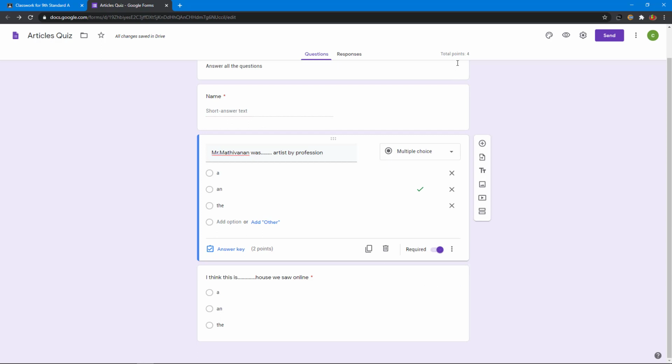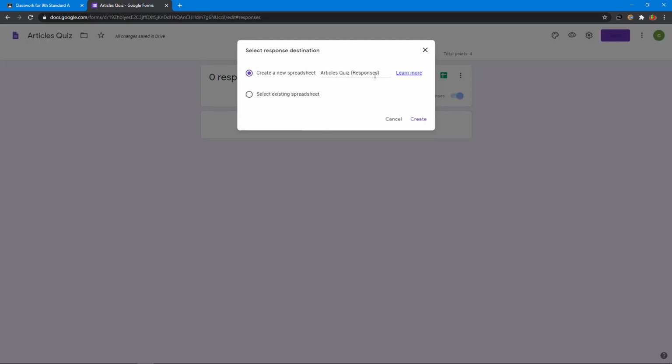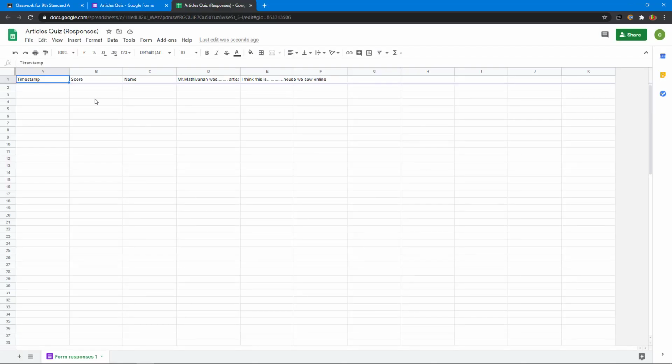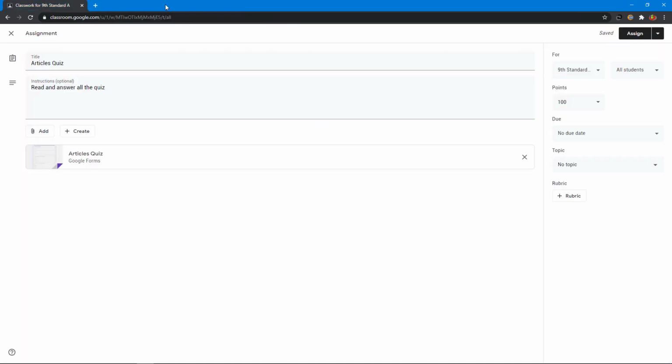In the top you can see only 4 points appear and I click the responses tab and click on create spreadsheet. I name it article quiz response. Click create. Here you can get all the responses. Now I close the tab and I close the form.